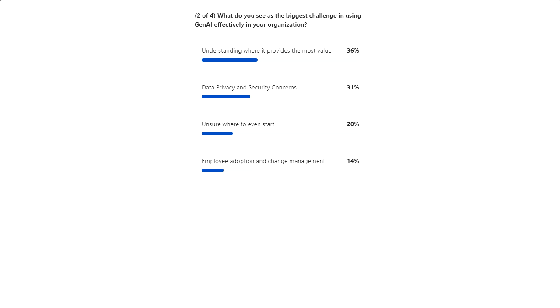Yeah. All right, so we actually see a close tie with data privacy and security concerns and understanding where it provides the most value. And then followed by employee adoption and where to start. Awesome.